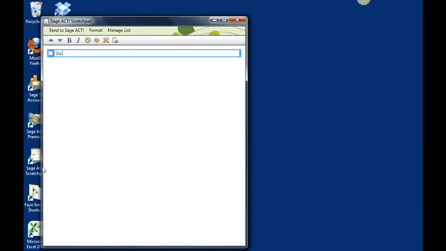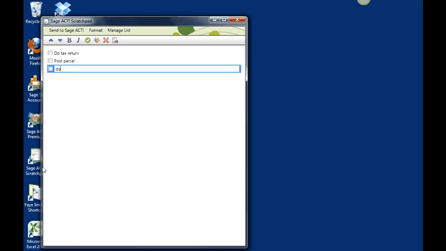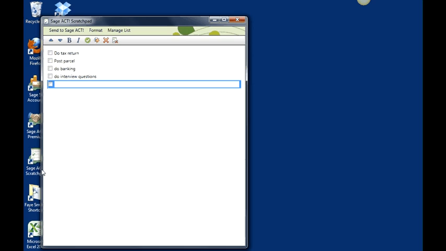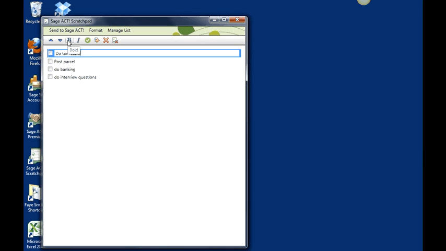So the first thing is to log in to Sage ACT and to enter Scratchpad, and then you can just start typing and press enter. And then what you can do is highlight a row and click bold or italic.